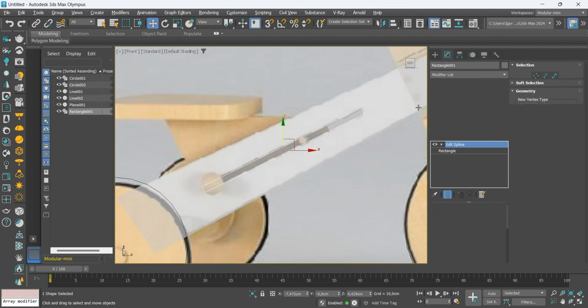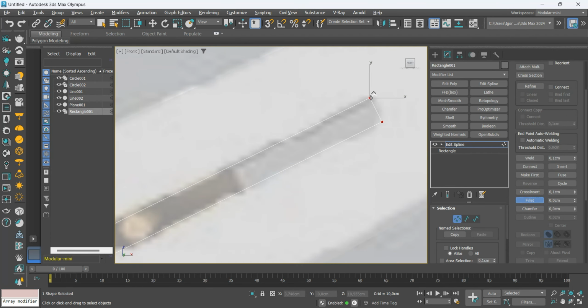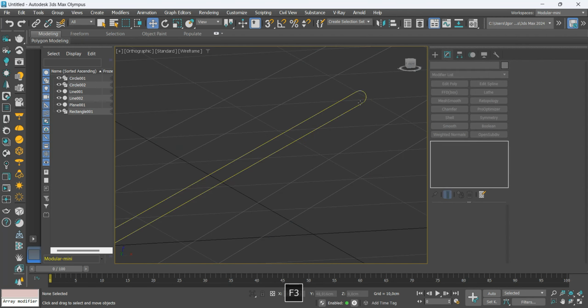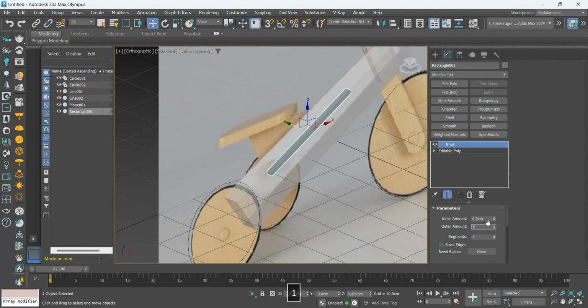I will add the edit spline to convert the points into corners and apply a fillet to round the edges. And with weld, we weld the closed points. Let's convert it to poly and apply the shell modifier to give thickness to this detail.